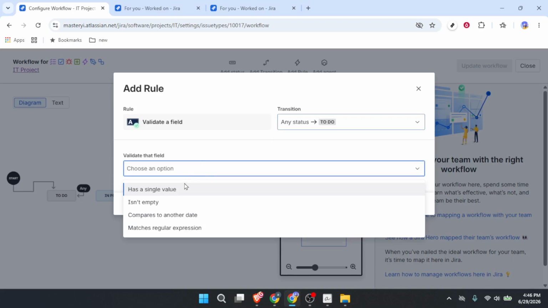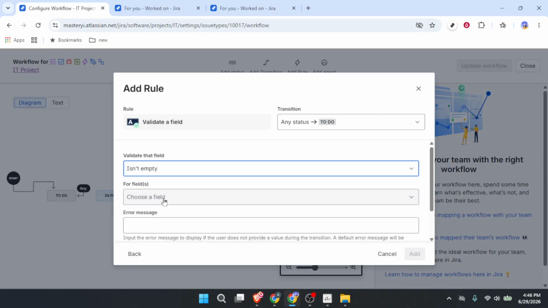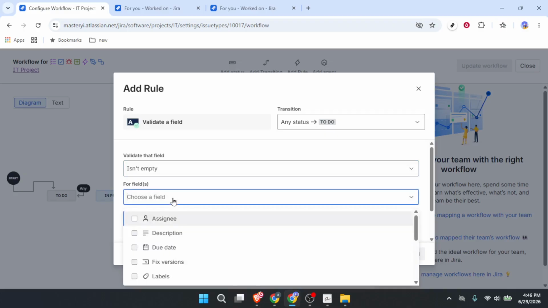For our example, we will use the Is Not Empty condition. This is the most common one. It just means the field cannot be blank. If a user tries to move the issue forward without filling it in, Jira will stop them. Now you need to choose the fields. This is where you pick which field you want to make required. Click on that and select the field from the list, like priority or due date or whatever you need.